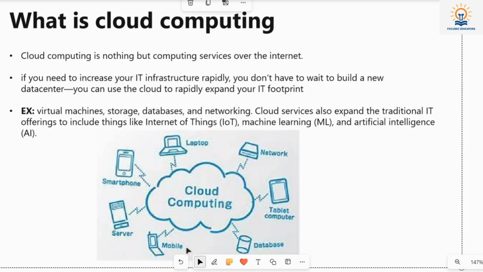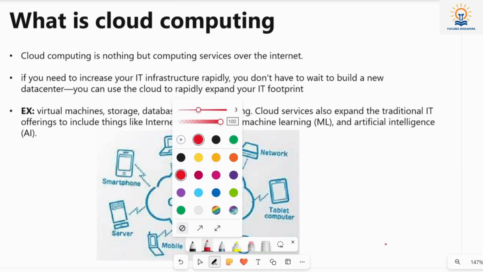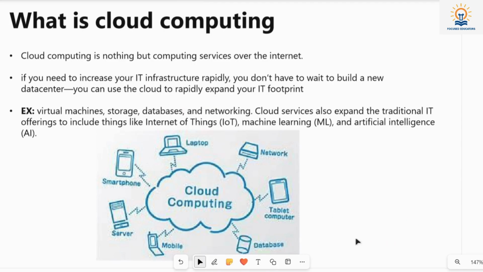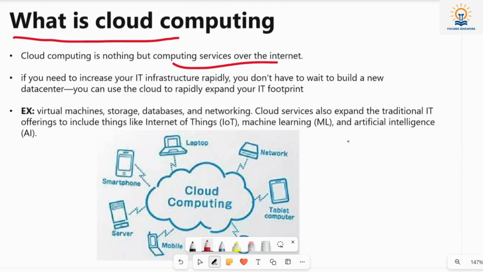Let us start our first topic, which is what is cloud computing. You can see here that cloud computing is just providing computing services over the internet, right? We saw that in the first video itself. So cloud computing is nothing but providing computing services over the internet. For example, now you are able to watch videos from YouTube, right? What it means is they are providing the services over the internet, correct?